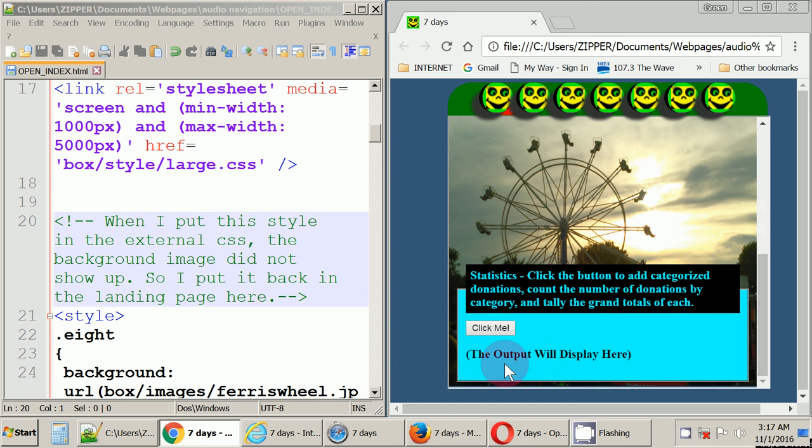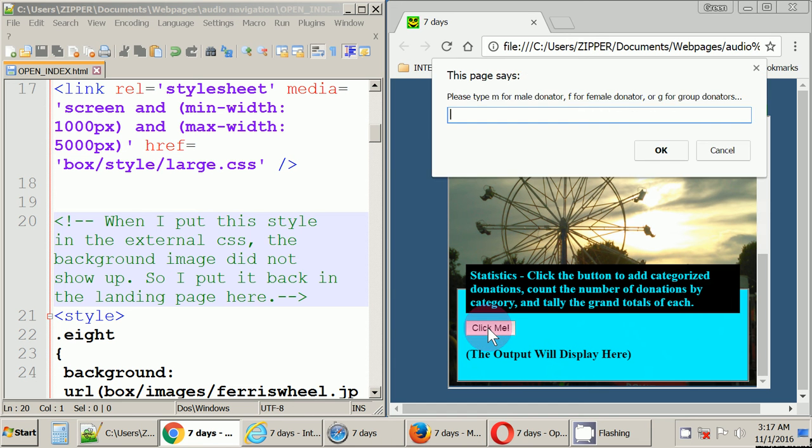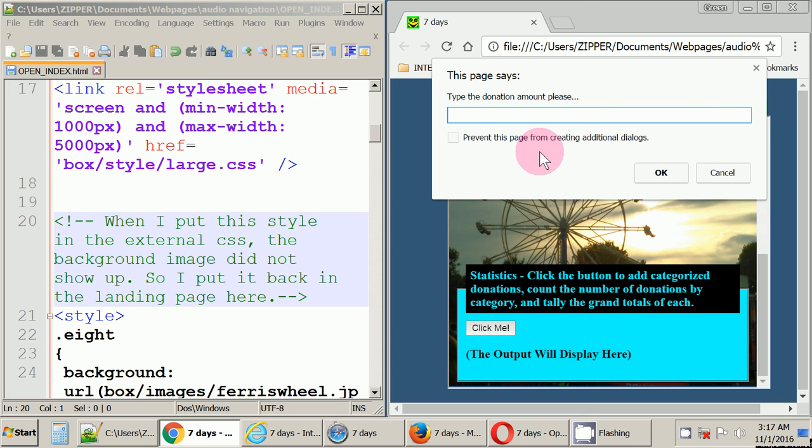This is going to show us a little bit of JavaScript. So if you click it, please type M for male donor, F for female donor, or G for group donation. So let's just do this the way you're supposed to. M, and you could either click OK or click your enter button, type the donation amount. So let's say $100. Please type M for male, F for female, or G for group. Let's make a female donation. Enter, type the donation, 20. And it's going to keep doing this until I think we get like 10 things.